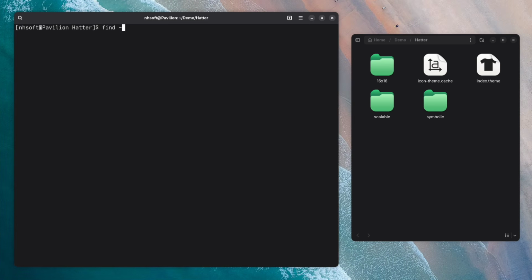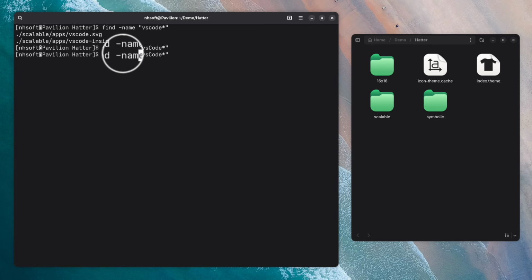Next, I will show you some other options for the find command to get even better search results. This time, I will search for VS Code. The terminal shows two files that contain the word VS Code in the name. If I run the same command again and make the letter C capital, it does not give us any output. So when you are not sure about capital or small letters, replace the -name flag with -iname. This will ignore case sensitivity and show you the files anyway.